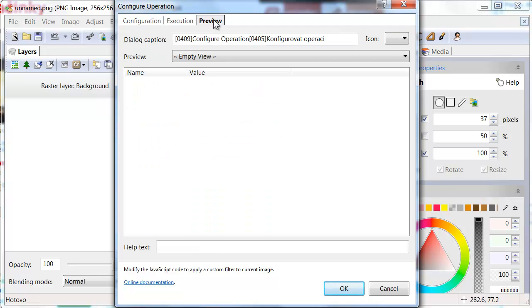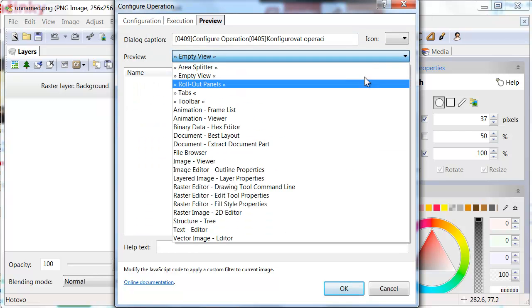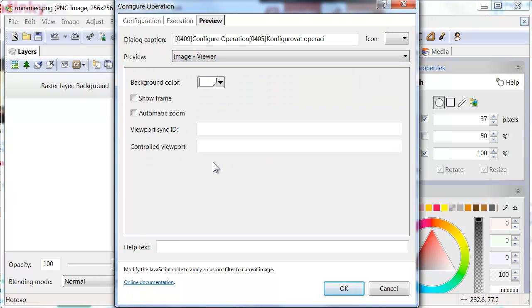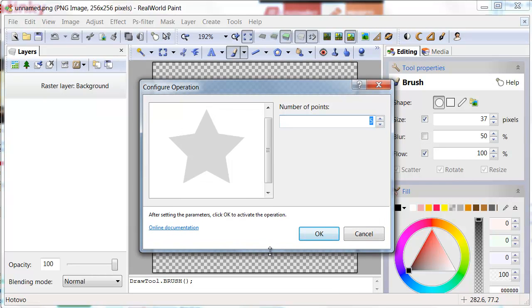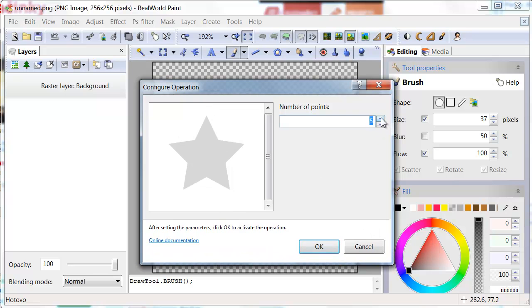The Preview tab allows you to customize the preview window. You can pick an icon, a window caption, and eventually a preview window. Here you can see the preview in action.